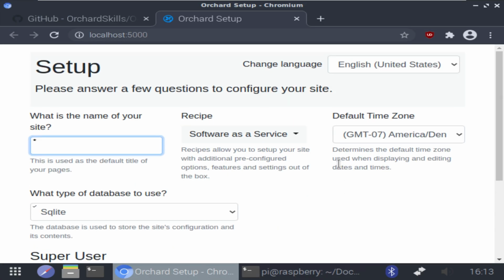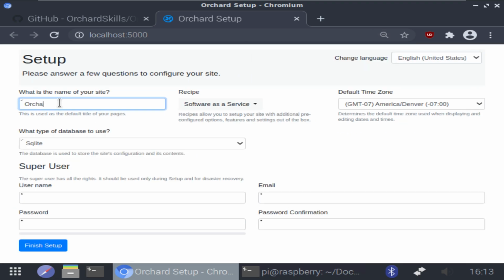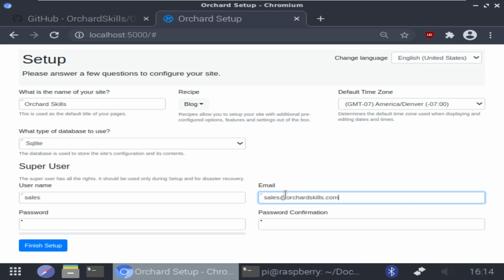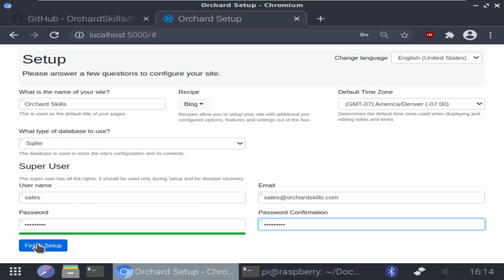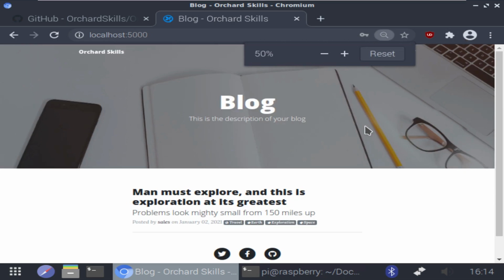There's our startup page. Our site name will be Orchard Skills. And let's go ahead and use the blog theme. Use SQLite and username, email. Enter our credentials, password, and hit finish setup. Okay, great. There's our web page.